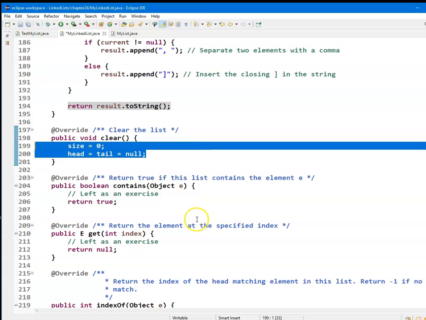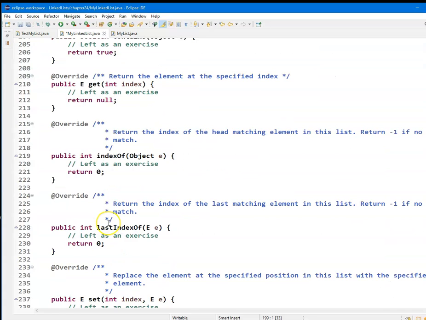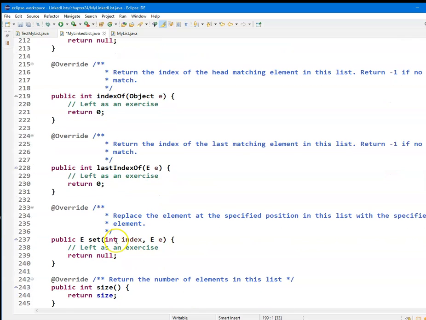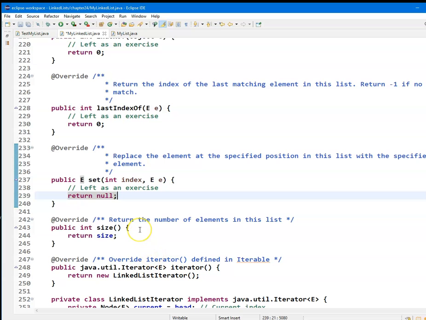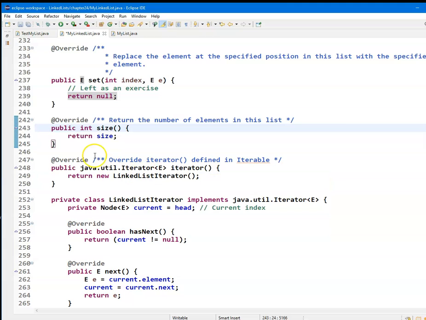The last thing is the homework here. These are left as an exercise. These are the things that you're going to implement as part of your homework. Size: it's nice to know how many elements are in the list.